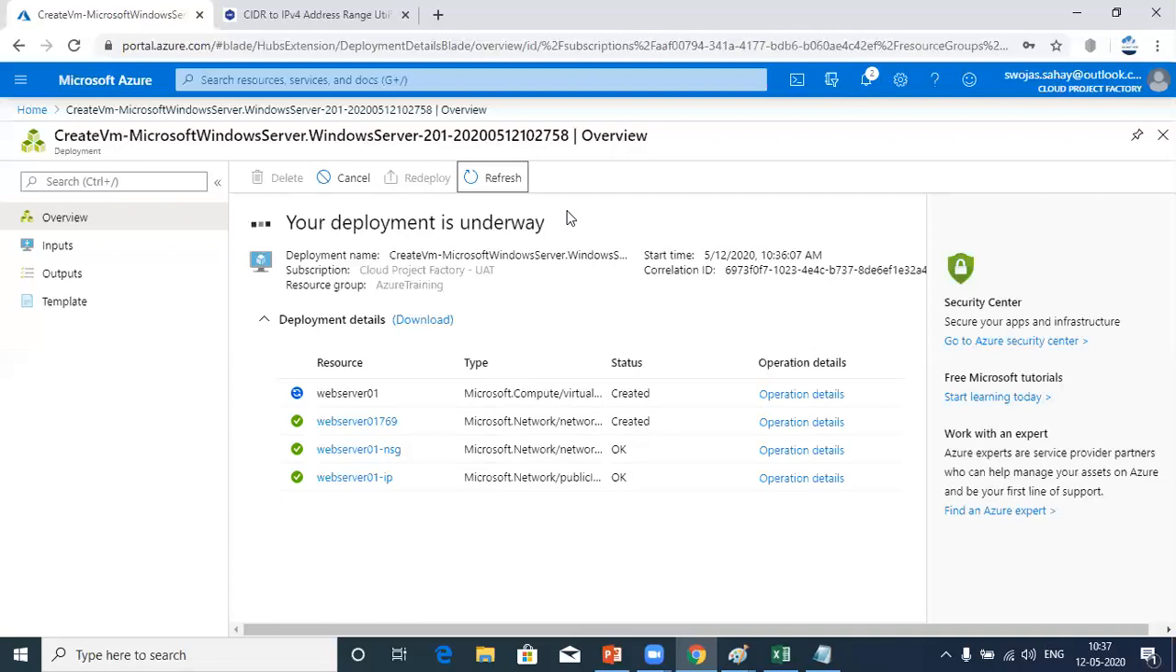The cloud project factory, is that your company name? Yeah. Okay.